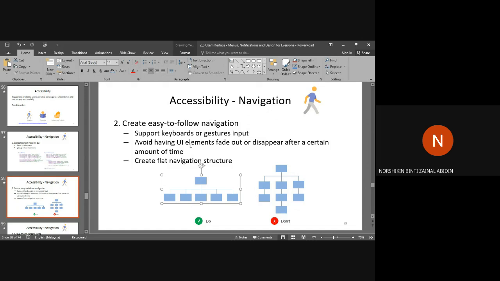Avoid having UI elements fade out or disappear after a certain amount of time. UI element can be our button. I never really see this interface, so I'm not sure how it should fade out. But of course, when we design the button, it should be there throughout the process. We shouldn't set a time for it, that means after a certain period, maybe after a few seconds, it will disappear. Do not do that.